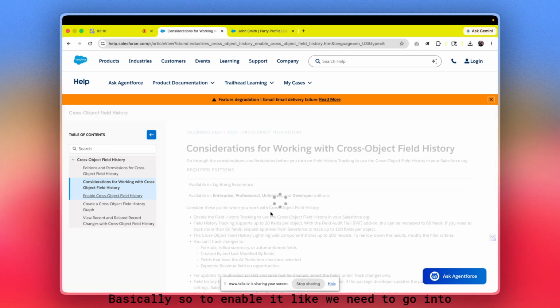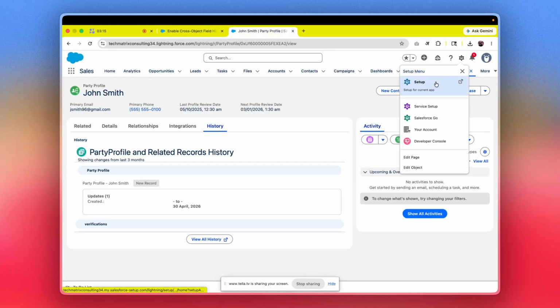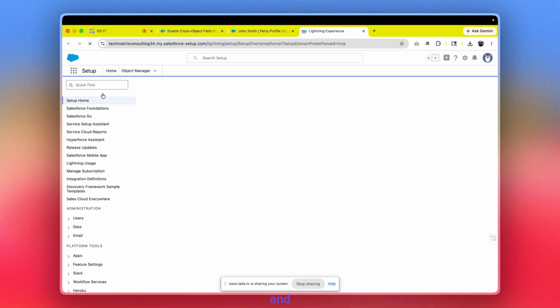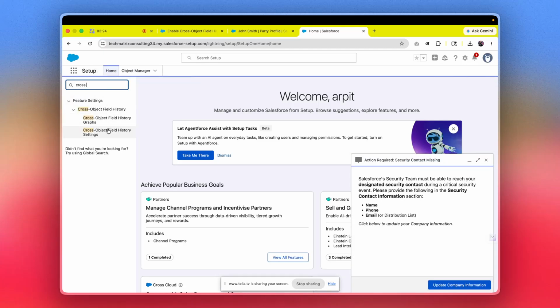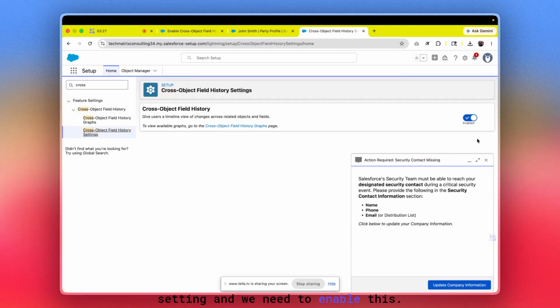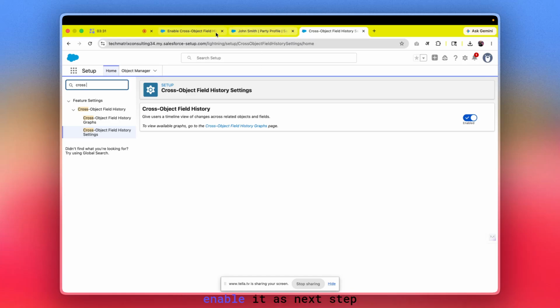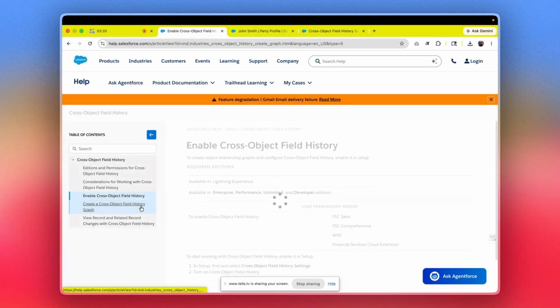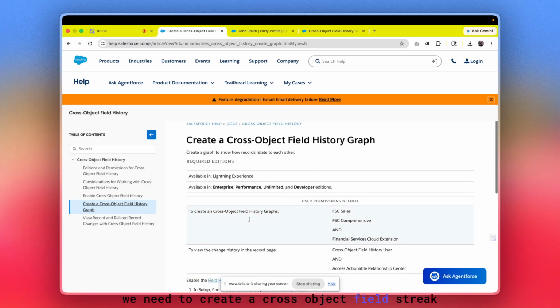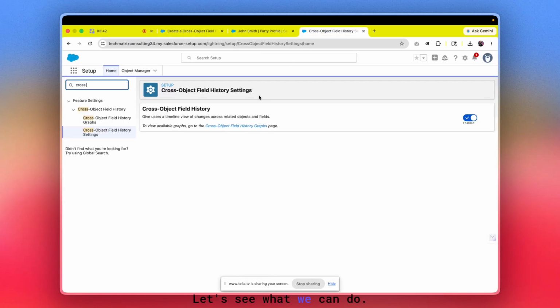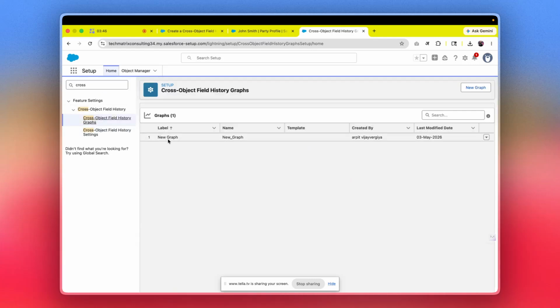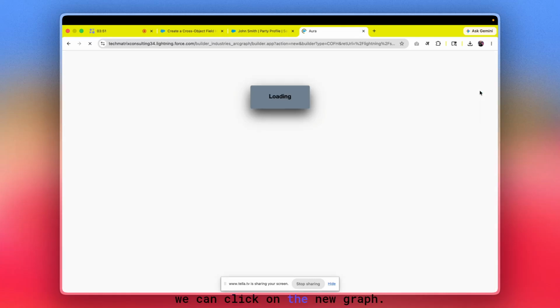To enable it, we need to go into the setup and search for cross object registry setting, and we need to enable this. Once we enable it, the next step is to create a cross object field history graph. So let's see what we can do. Here we have this feature available, cross object field history graph. We can click on new graph.